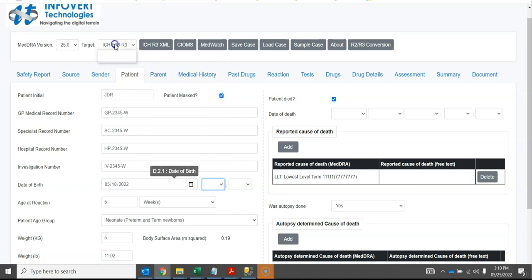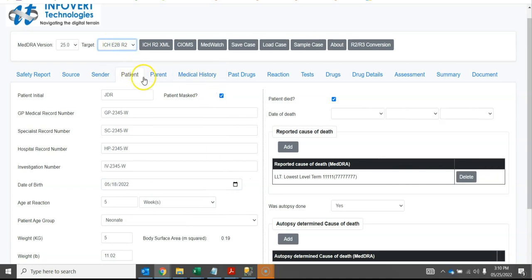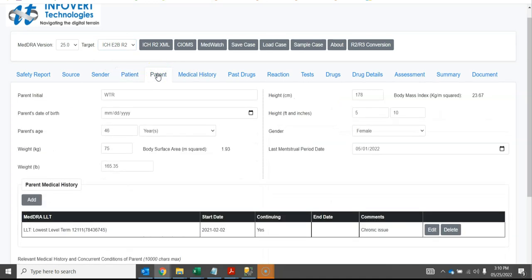We're going to switch back to R2 and go to the parent tab. The parent tab is similar. It's basically collecting all the information that is part of the parent entity in R2 and R3. The other thing that's common to both patient and parent is the weight, in the sense of the interchangeability between entering weight in pounds or kilograms.